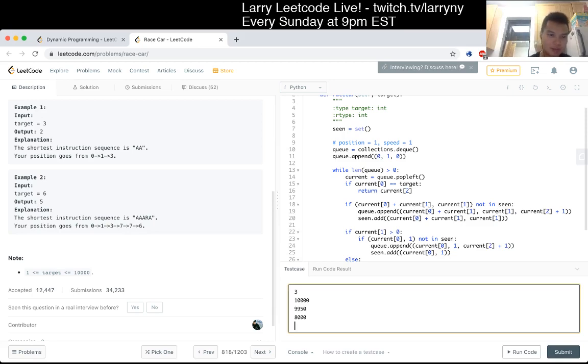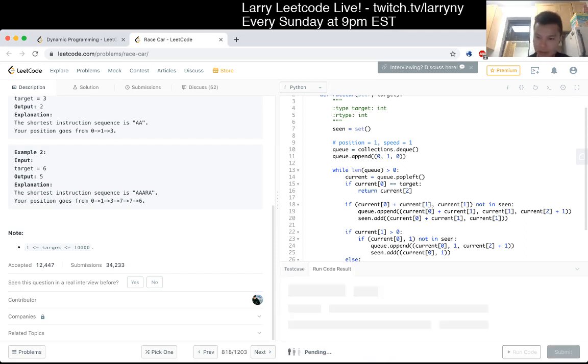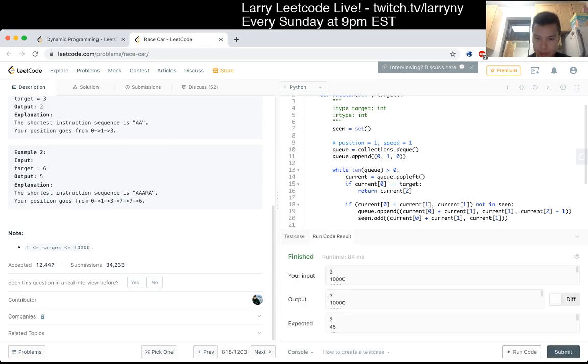Trying to think what is a good number to test. 10,000. So it was 2 to the 12, no, 13 is 8,000. So let's try 9,000, like in between two powers of twos or something like that. That's what I want to try. Yeah, okay, one time seems okay.